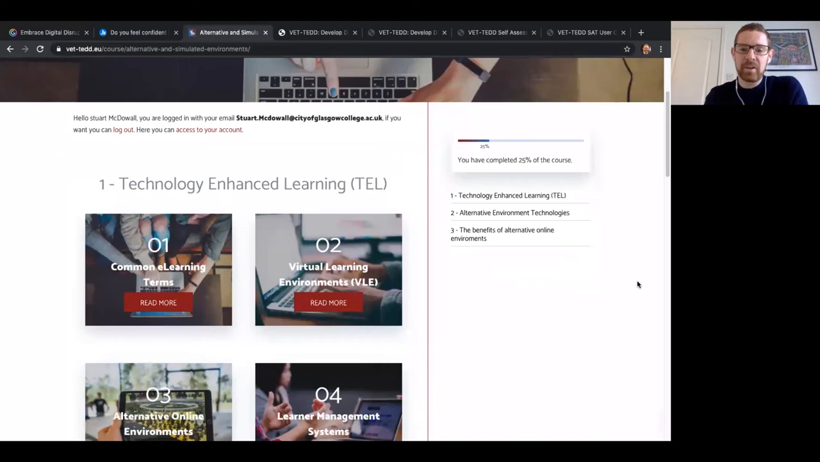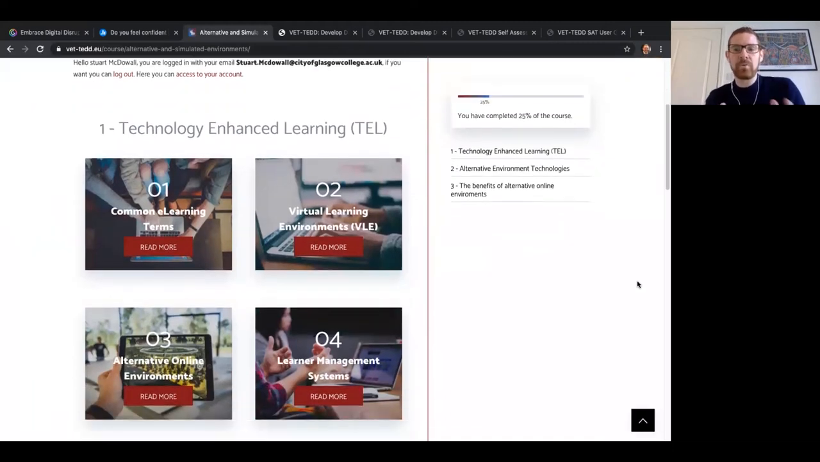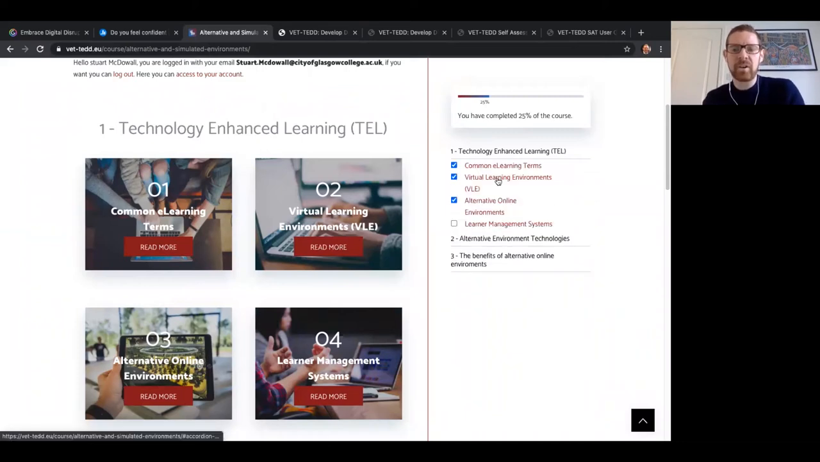And essentially, they're built in a similar way. So all programs are built in a chapter structure, with each chapter having individual components spread throughout. So this is the module that I developed, Alternative Environments. And within that, there's three chapters, one covering technology-enhanced learning in a broader sense, and then specifically into what are some of the alternative environments we're using. And what are the benefits of those to students and staff.